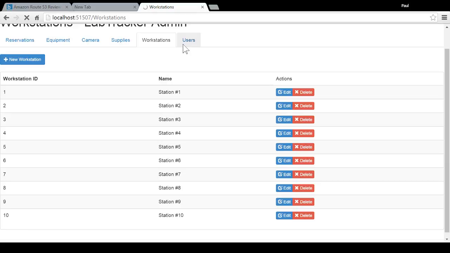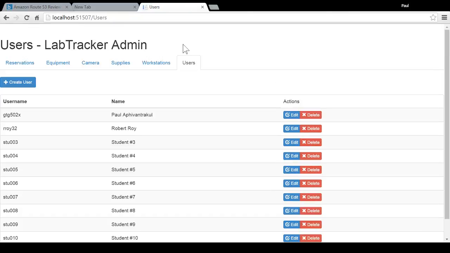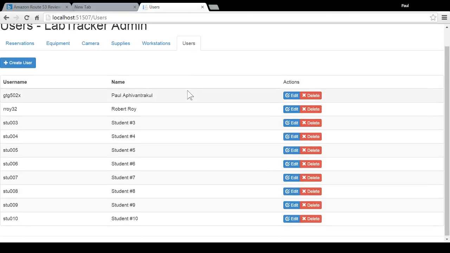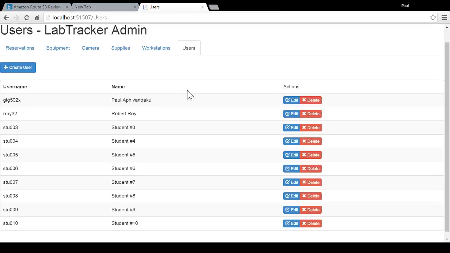Finally, we have the Users tab. This table shows all of the users who have been signed up to use the lab. We present the username and also the name of each student. This way we can keep track of all the usernames of the students who are using the lab.